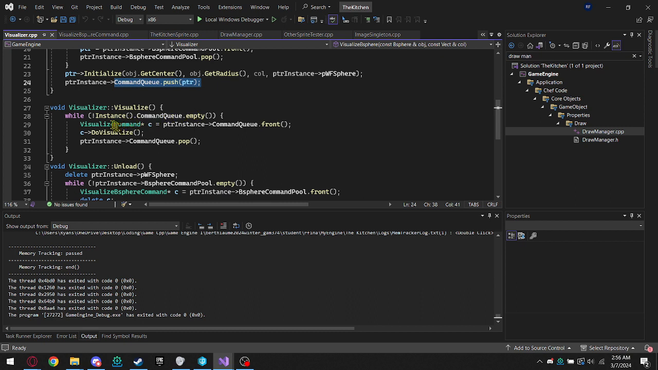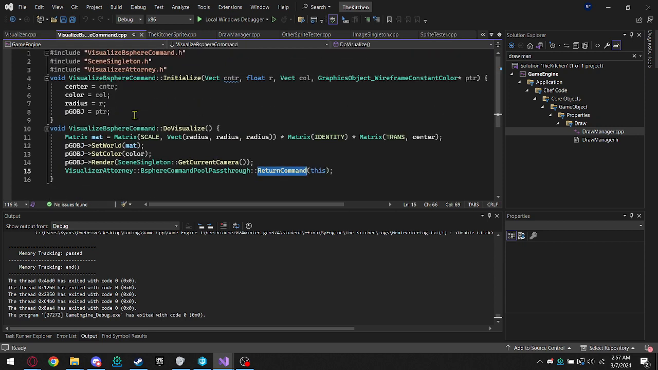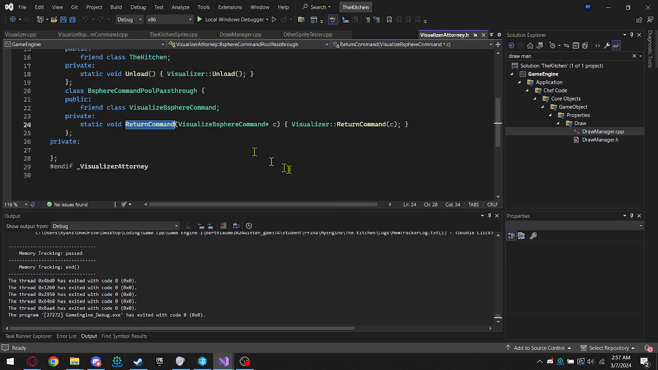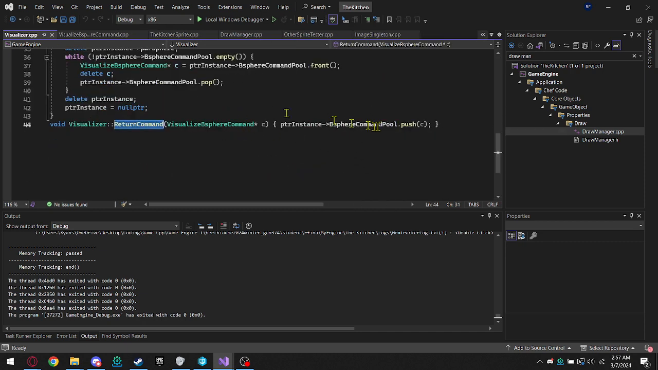When it's time to visualize, we go through all of our visualization commands and do the associated visualize. So for the Bspheres, that means that we set the world based off of the radii and the center, set the color, render the graphics object, and then return the command through an attorney to put it back in the pool.